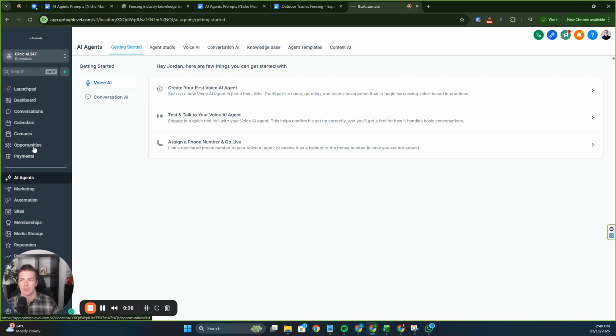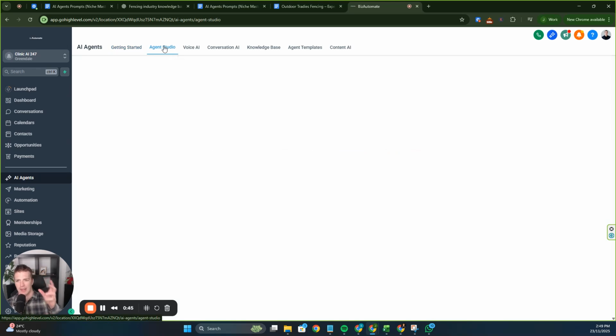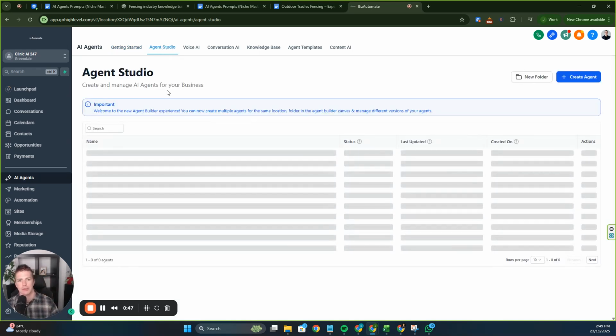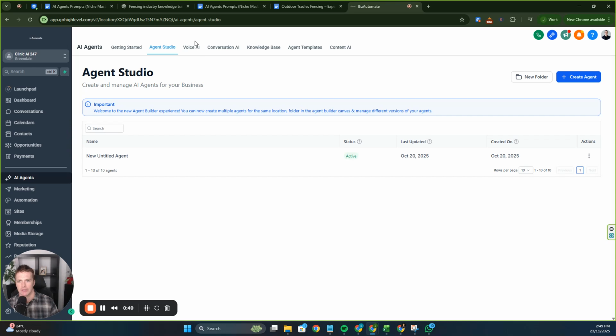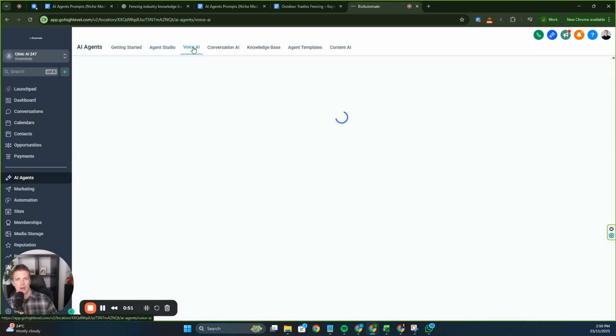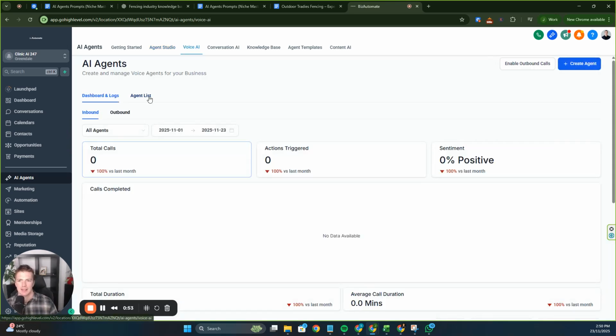So here we've got in AI agents, you've got a bunch of different things here. Agent Studio, which is a bit of an N8N looking thing. You can actually build new automations and functions through that. Voice AI is where we're going to want to start with. And let's get right into it.